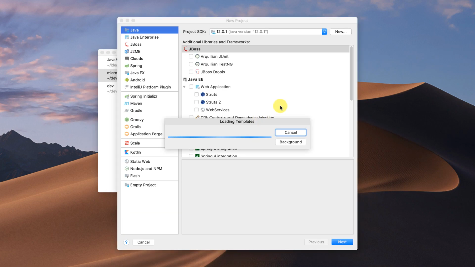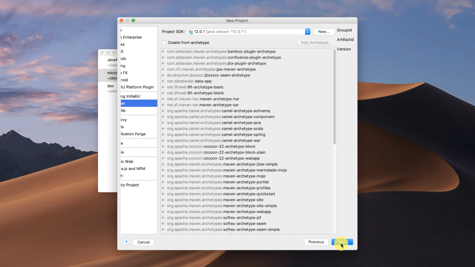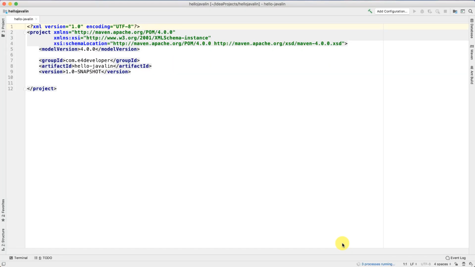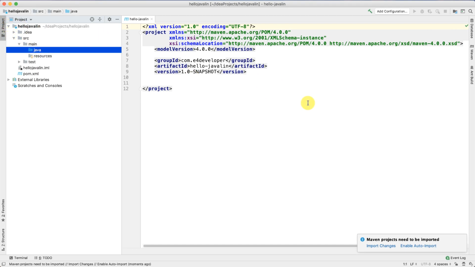So let's create a new project. We'll be using Maven here. Next, group ID, let's go with com.e for developer, and artifact ID, let's call it Hello Javalin. Next, I'm happy with that. Okay, great. So we have our POM file and our project structure.